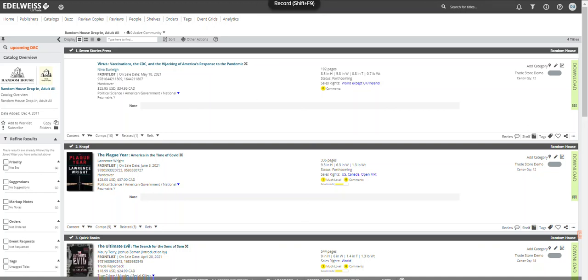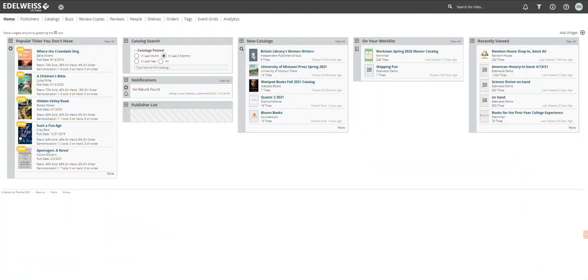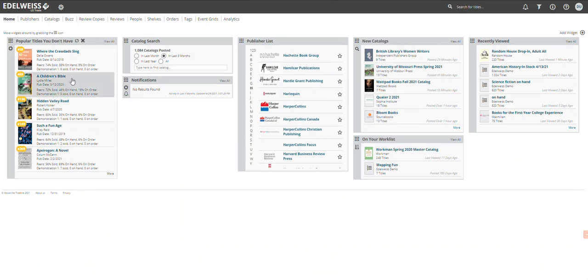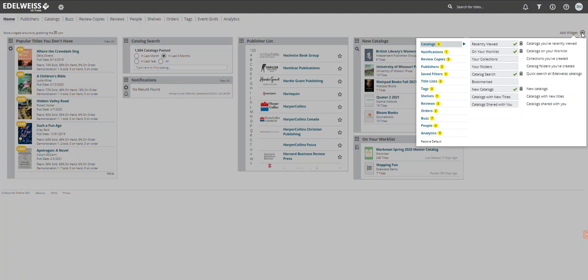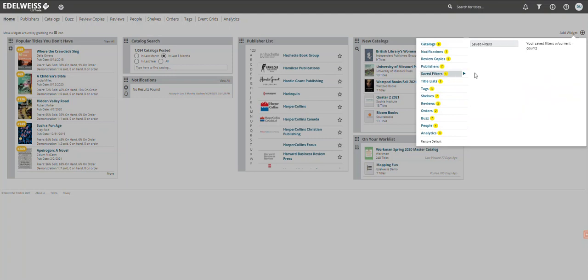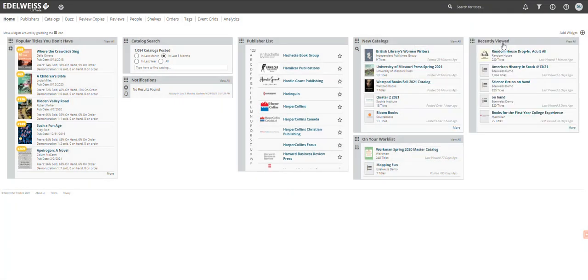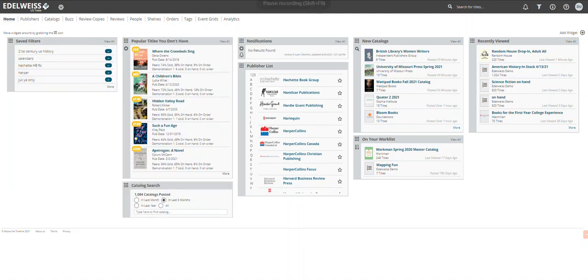You can also add your saved filters to a Review Copies dashboard widget. If we go back to our home page, you'll see these are the widgets we have up at the moment, but you can always add a new one. There's a bunch of different categories you can choose, so for this purpose, we'll go to our saved filters widget and just click on that. And it'll update right over here.